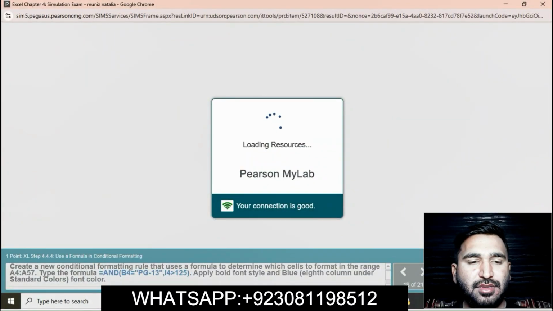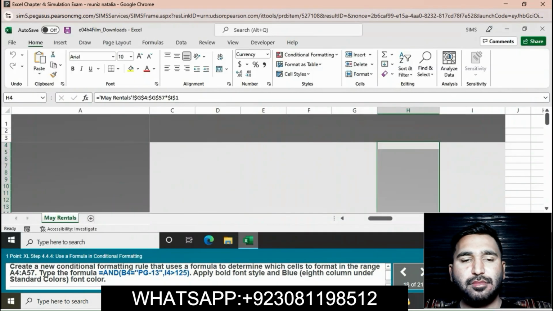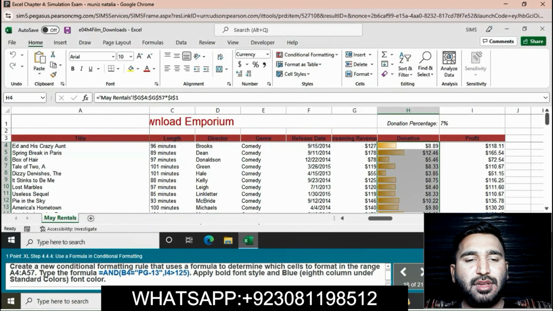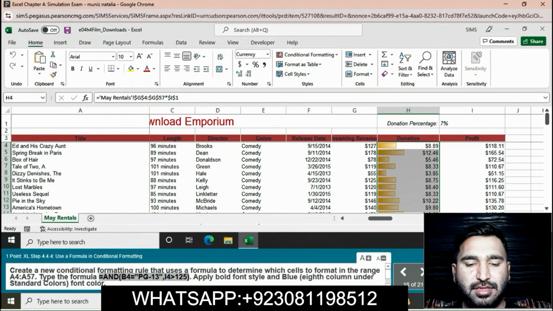Now moving on, the next question is to create a new conditional formatting rule that uses a formula to determine which cells to format in the range A4 to A57. The formula is B4 equals PG-13 and I4 greater than 125. Apply a bold font style and the blue standard color as font color. Basically in this question we will create a new conditional formatting rule. First we will select the range A4 to A57.